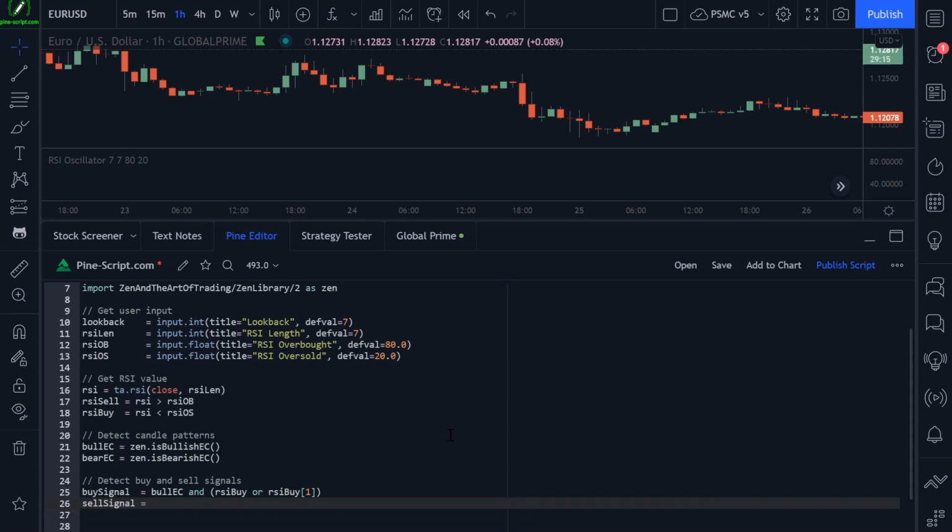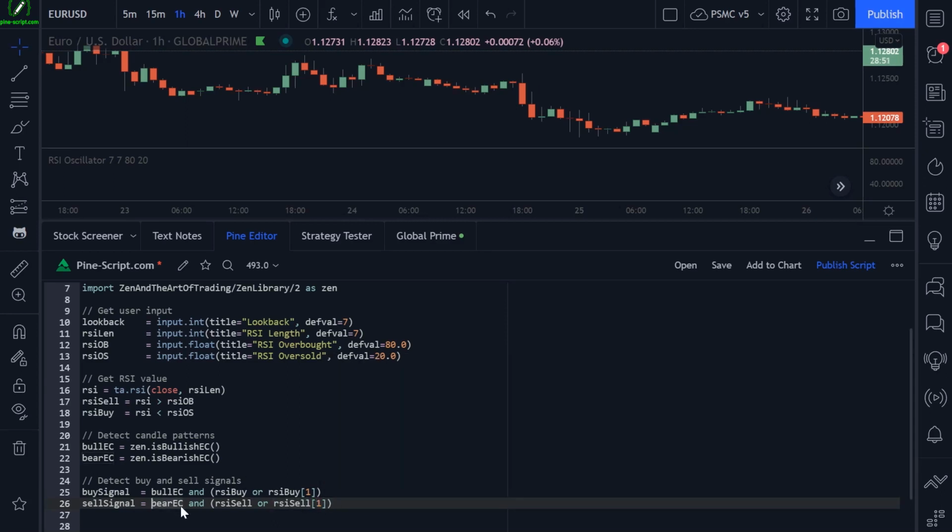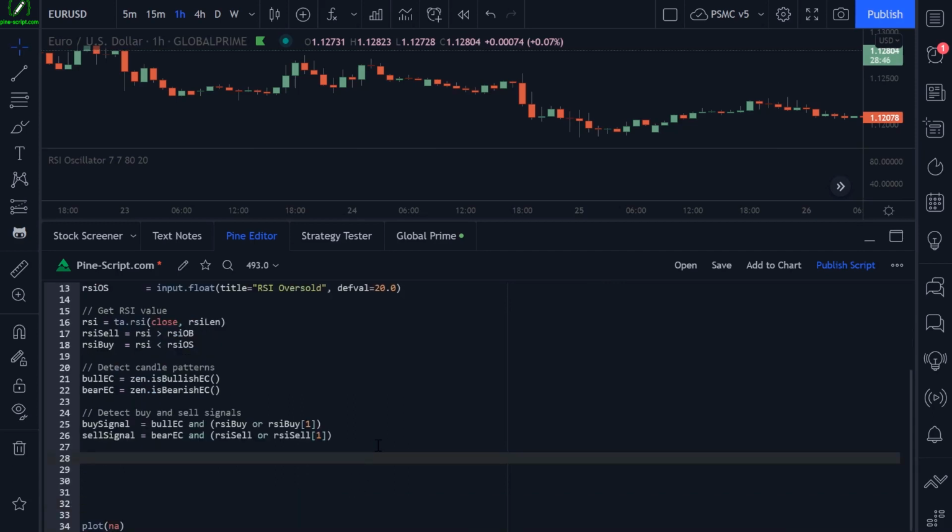Now, for our sell signal, we do the same thing. Do we have a bearish engulfing candle? And was the RSI sell variable true? So is the RSI overbought? Or was it overbought on the previous bar? Was RSI sell true on the previous bar? If it was true on either of these bars and we have a bearish engulfing candle, we have a sell signal. That's really it. All that's left to do is draw the data to the chart.